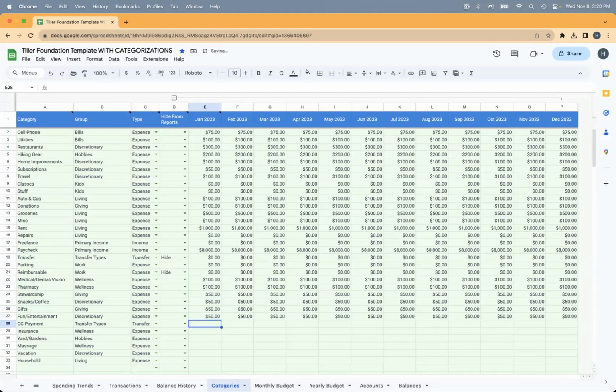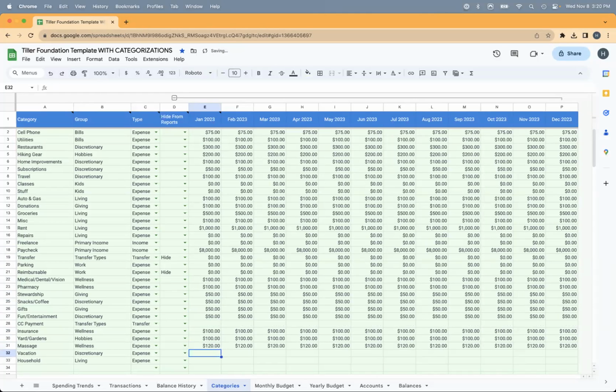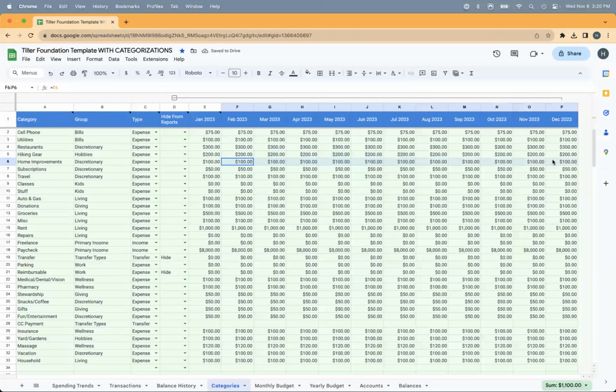and setting these budgets. Let's see, that's 100. Gardens, that's one of my biggest hobbies. I love gardening. And then, okay, so we've got some example budgets in there. You can see they all just populated out across to the right. Excel version, same thing. You just input the budget amount in column E and it's going to move out to the right automatically for you.